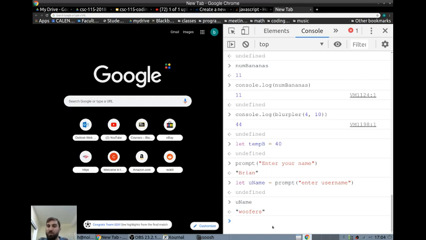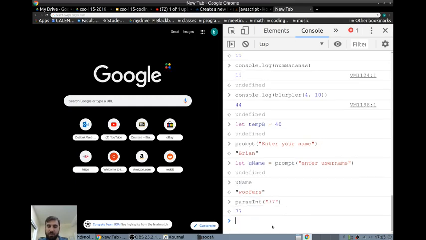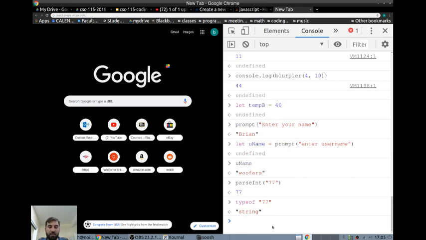If you want to actually take a string of digits, like 77, and you want to convert it to a number, there's another function called parse int. And that'll give me the number 77. In fact, why don't we check it? So I'm going to do type of the string 77. So what type is this thing? It's string.